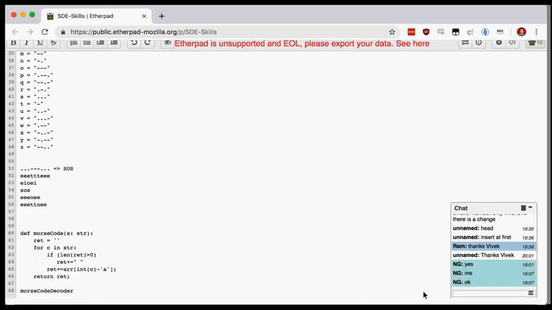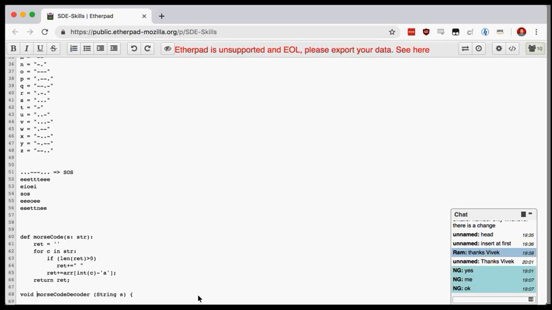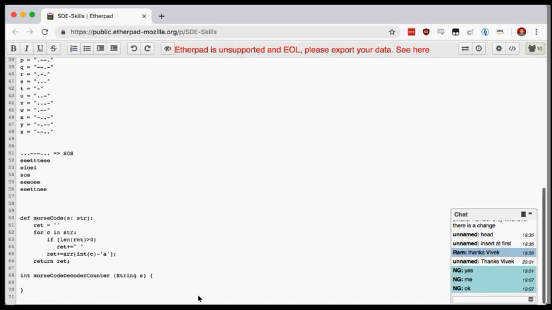So essentially I have a Morse code decoder, in which the input is a string S that's been given to you. Return the number of combinations. That's all I'm asking for. Okay. So how do you go about doing this?